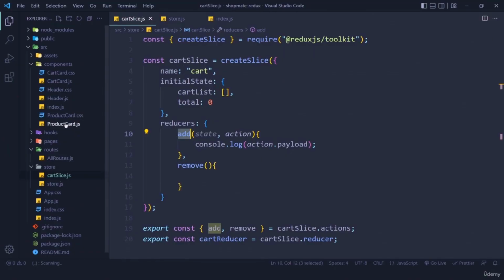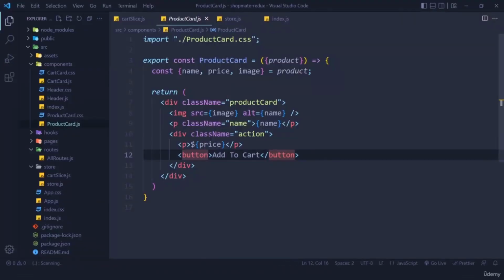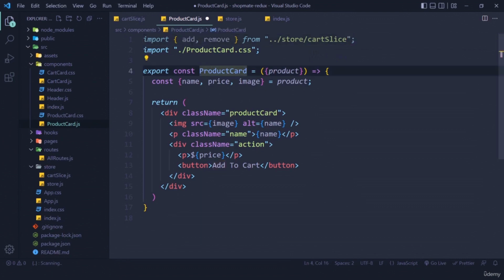Let me get into a product card, basically this part, and let's try the add to cart method. So here I need access to my add. Well, let's do that. Let me get the import and I'm going to have my add, remove. And the next thing I'm going to do, I'm going to have from, and all I have to do is just go with my store/my cart slice. Yep. So I have access to this add.